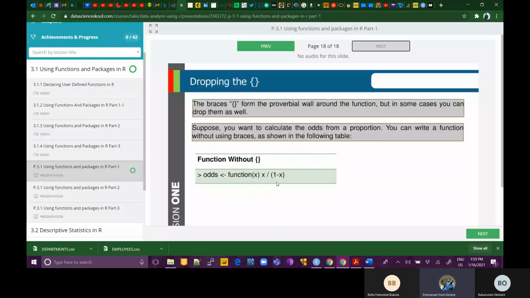I can do that. So we are going to stop here for now, and by next week we are going to continue from where we stopped. Do you have any questions so far?